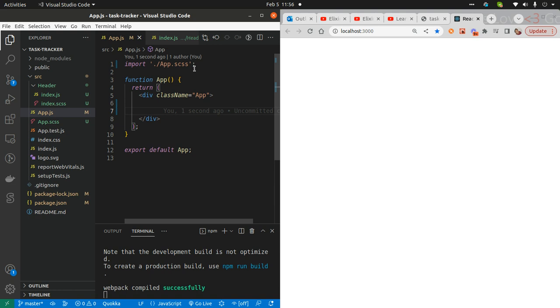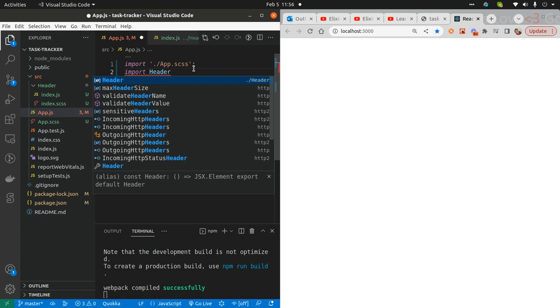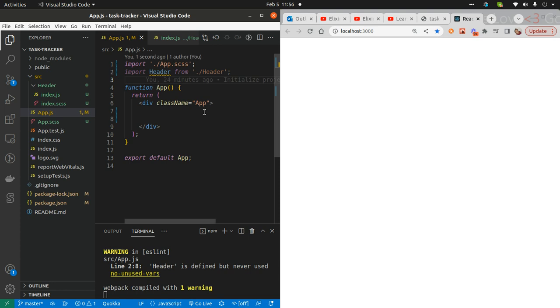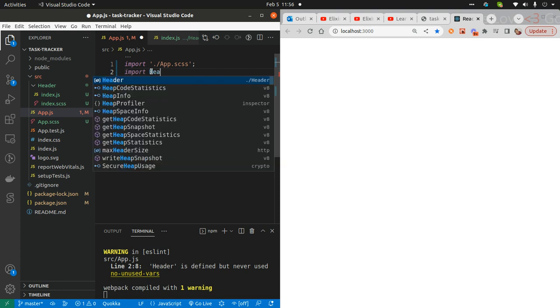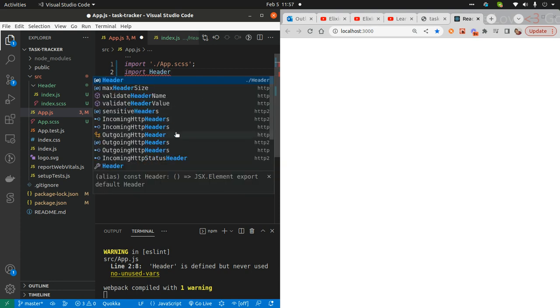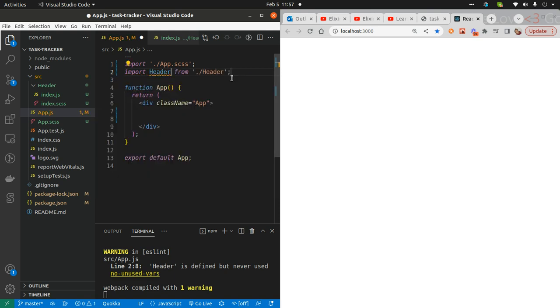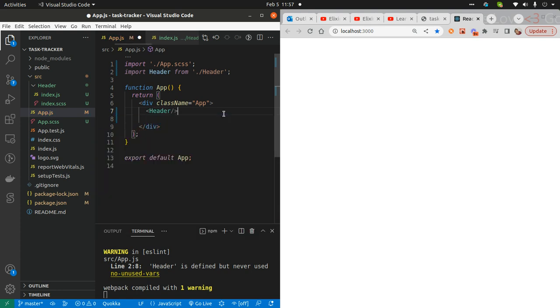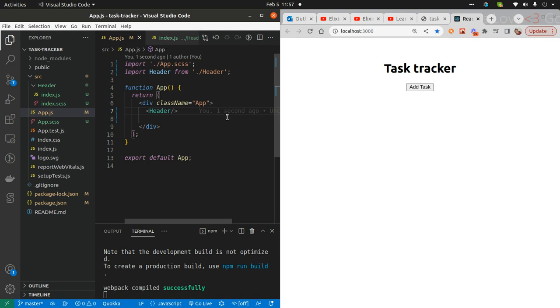So I'm going to import the header like this. Usually my VS Code has a way of just completing things for me. It's called IntelliSense, so I don't have to worry too much about knowing how to import it. Once I start typing the header, it brings out a list of items, and once I click enter, it completes it for me.